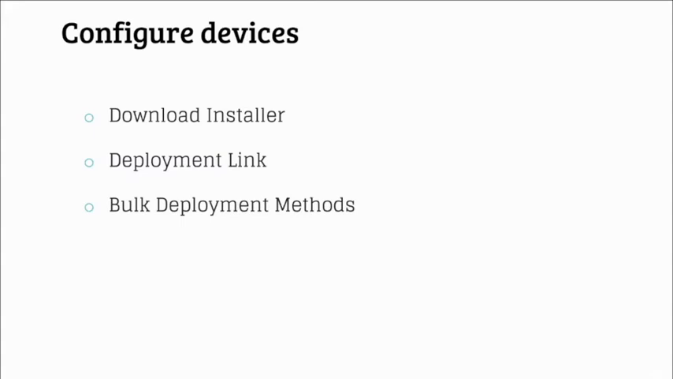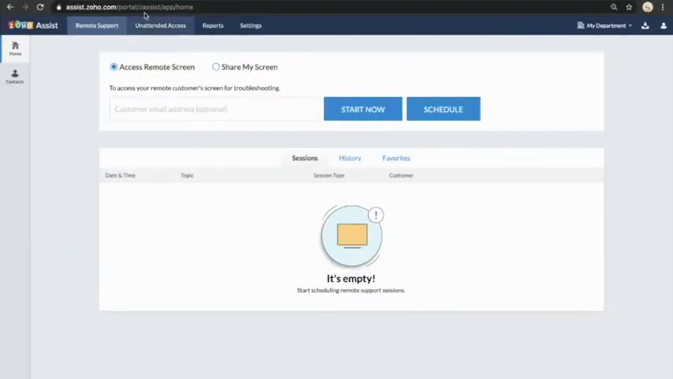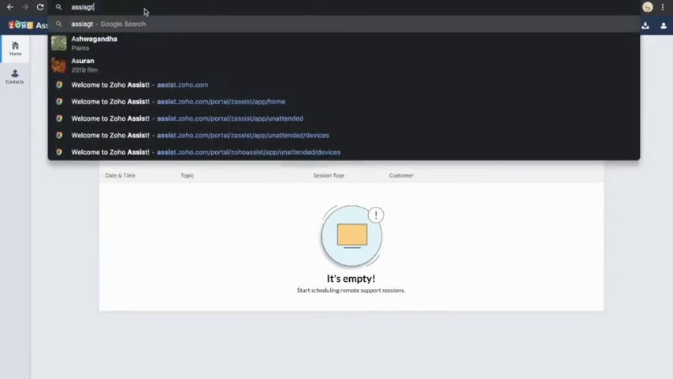The first one we have is download installer. So to download the unattended agent onto the computer, if you're on the computer itself which you're looking to configure for unattended access, you can log into assist.zoho.com.